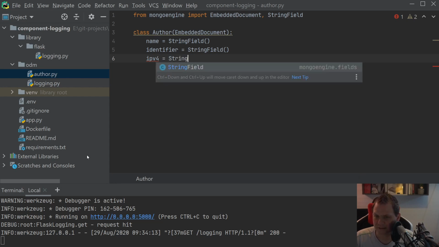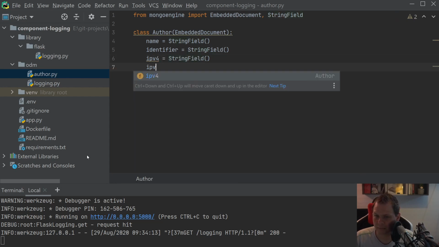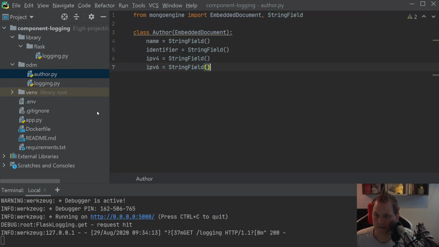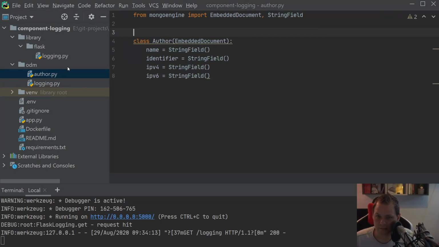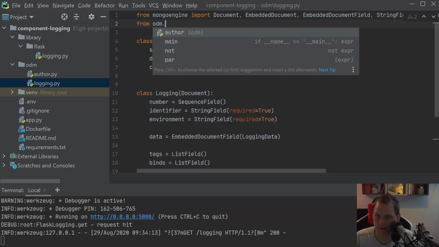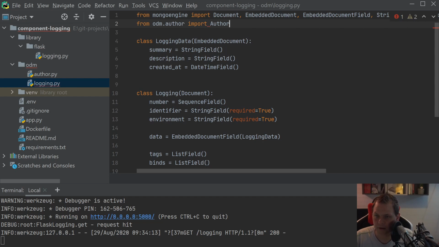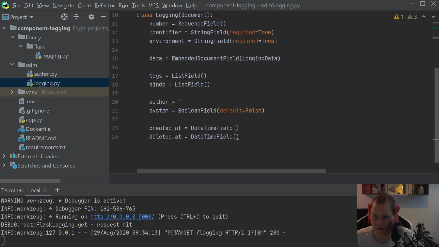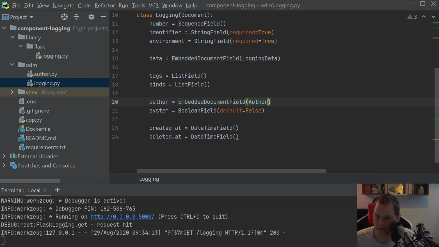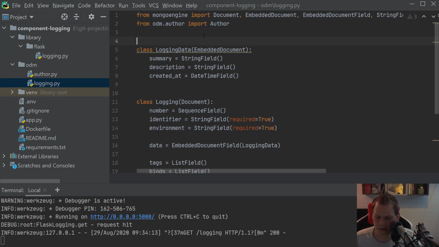So yeah, string field, and IPv6 if you use this string field. So let's go back to the logging here and say from ODM.another import Other, and we can go down here and say embedded document field, and then we have another. So now the ODM here is ready to use.